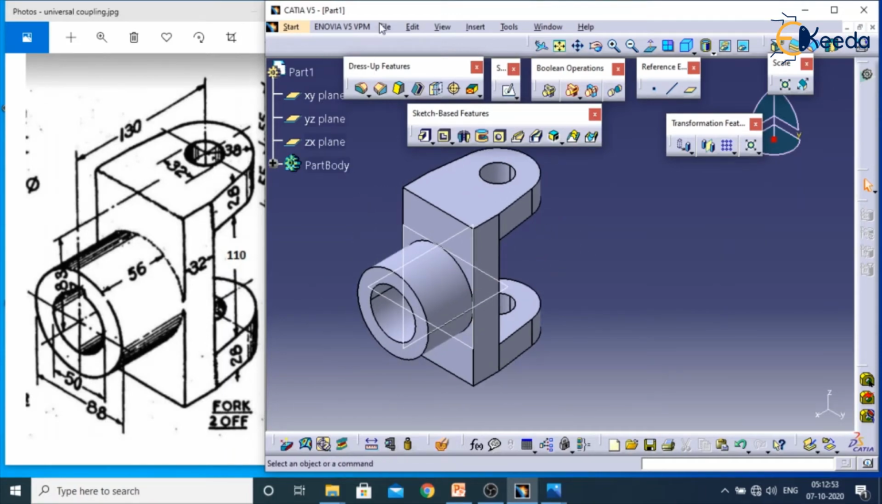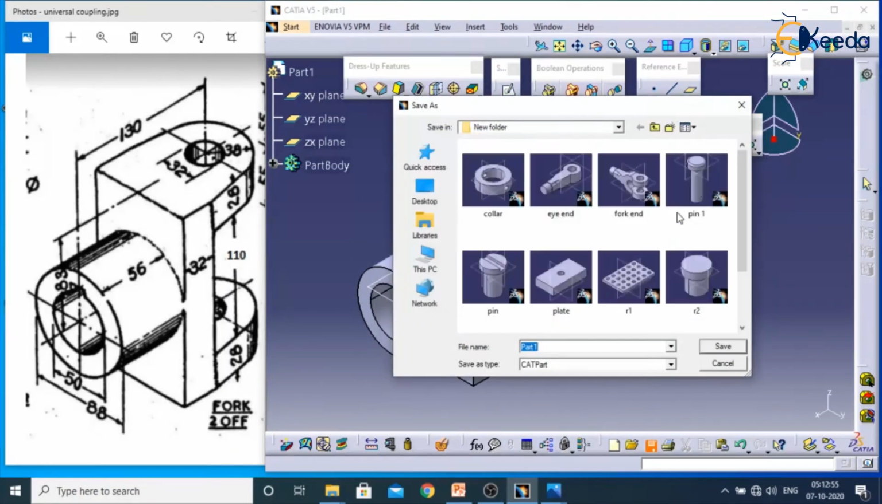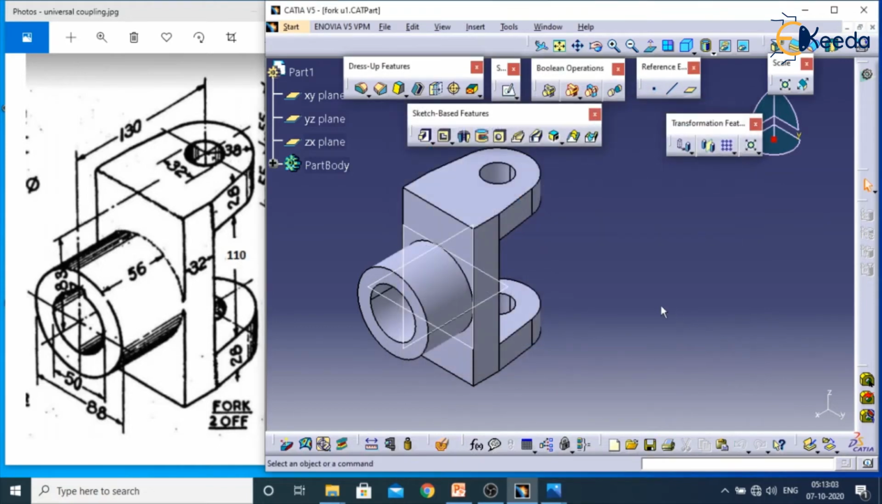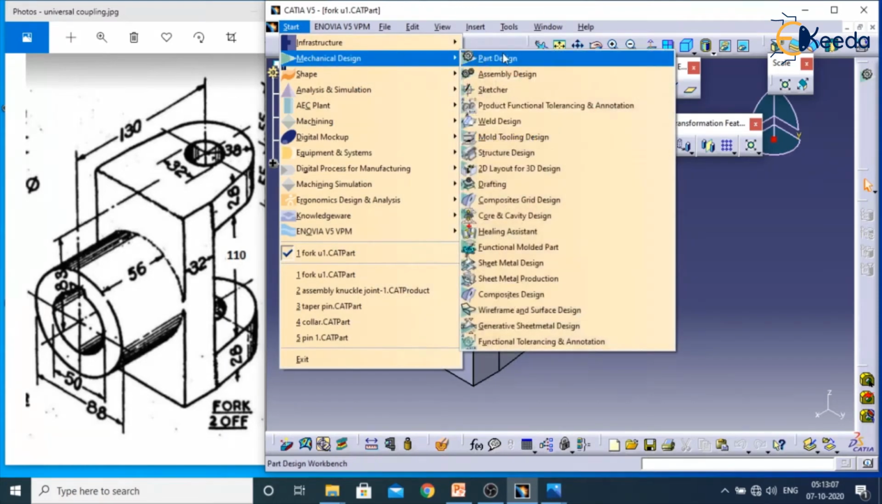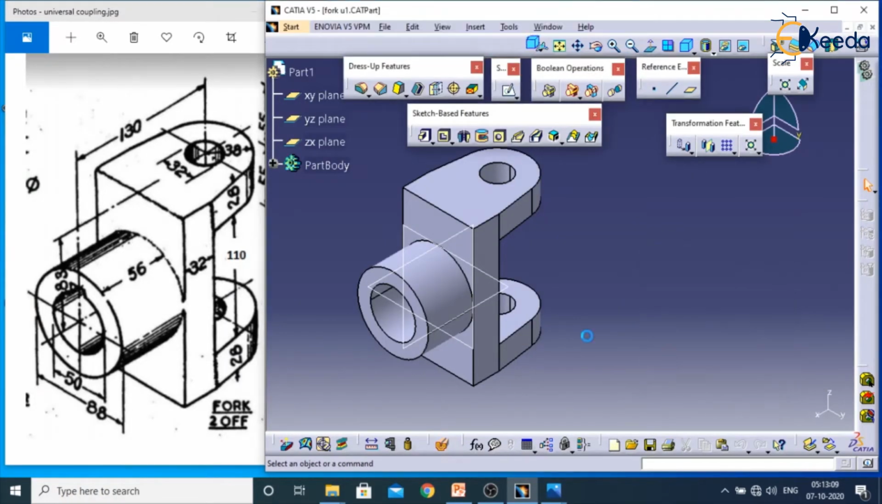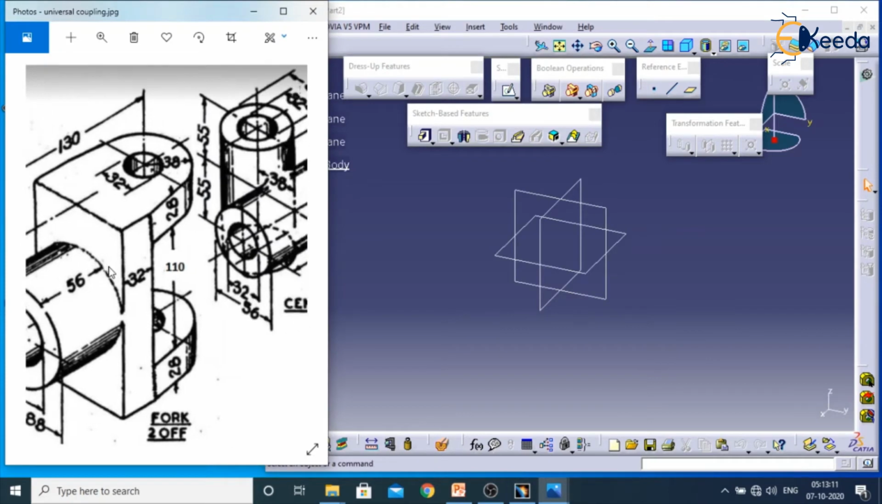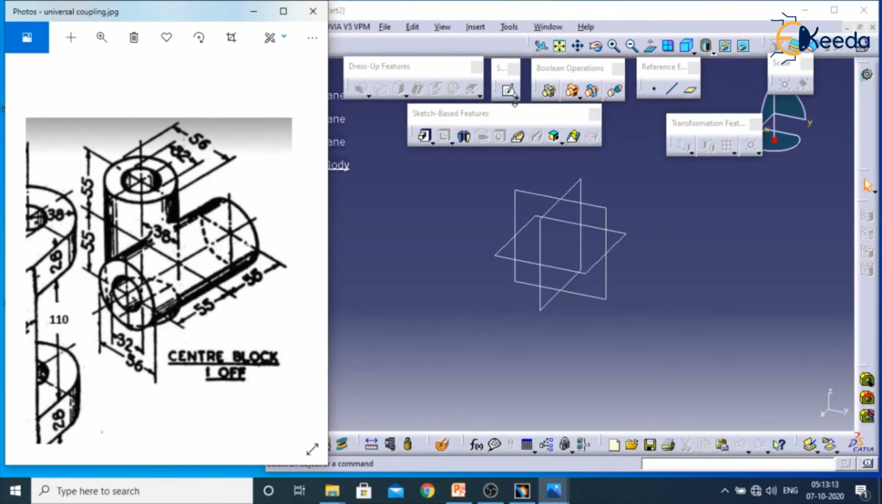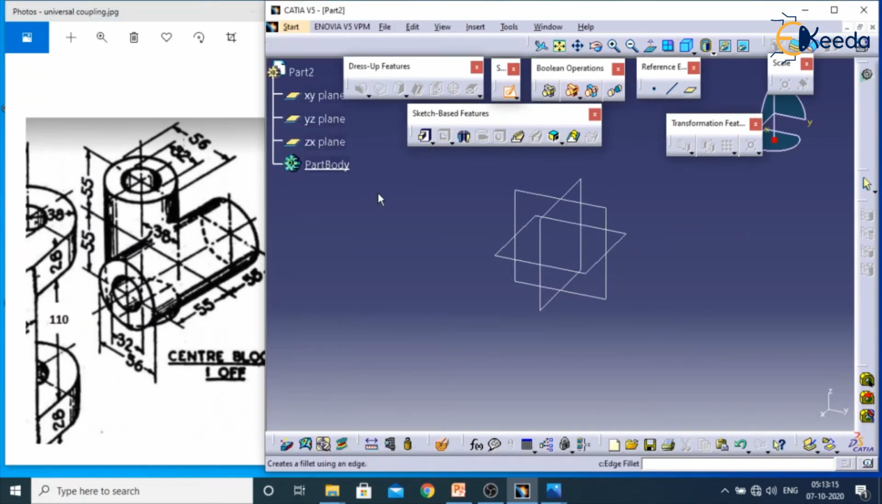Now save this file, save. Now give name as 4u1, save. Now we will go for start mechanical design, part design. Okay. Now we will create second object as this center block. We will go to sketch.